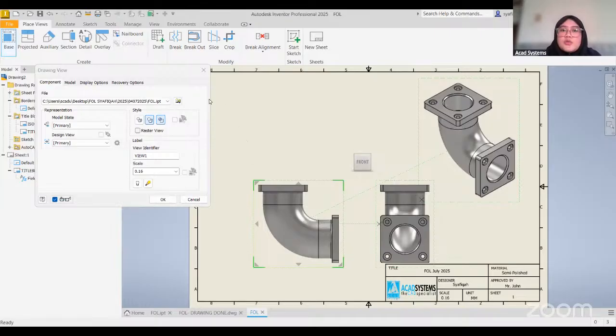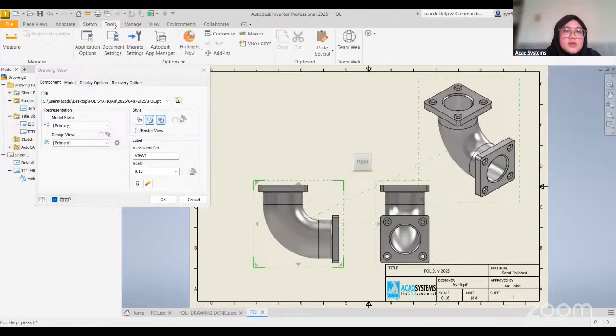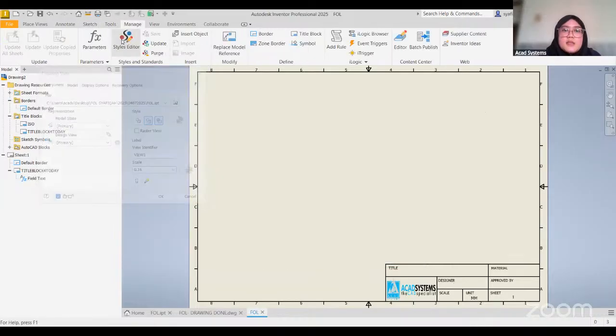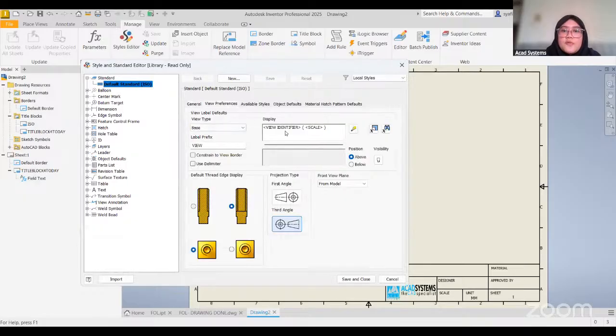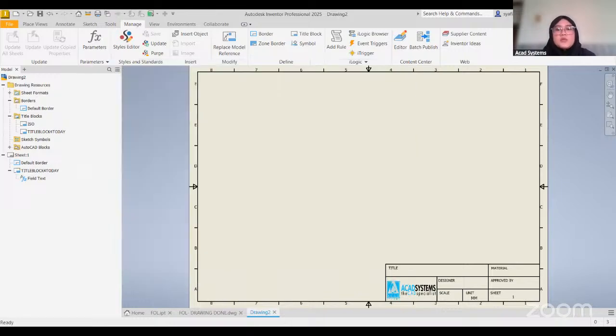All right, so just go to this one, the template style editor, and then you can change right there the view preference. Okay, first angle and third angle. All right, so let's say I have done my view.